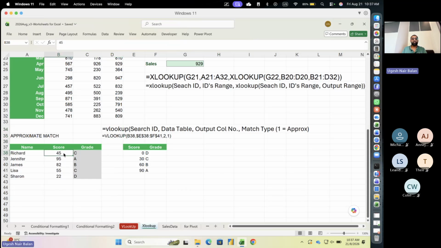VLOOKUP B38. Reference table is this. So 0 to 29, it will capture D. So you see, I put 29, D. 0, D. 30 becomes C. 59, C. But once it touches 60, becomes B. Same goes to 89, B. But once it touches 90, becomes A.